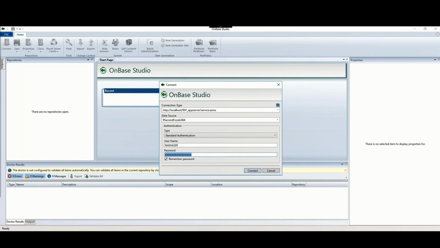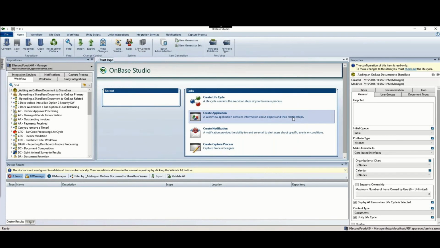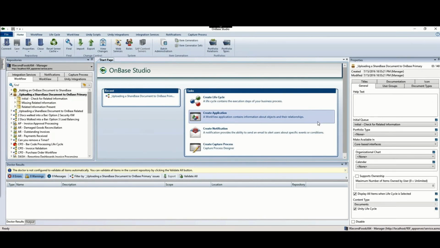And again, I'm just going to go through my login on the demo. I'm going to find the lifecycle that I'm looking to disable for my users in the production environment. If I scroll over to the properties panel and check out the lifecycle so I can make changes, all I need to do now is go to the bottom left of that properties panel and select disable.